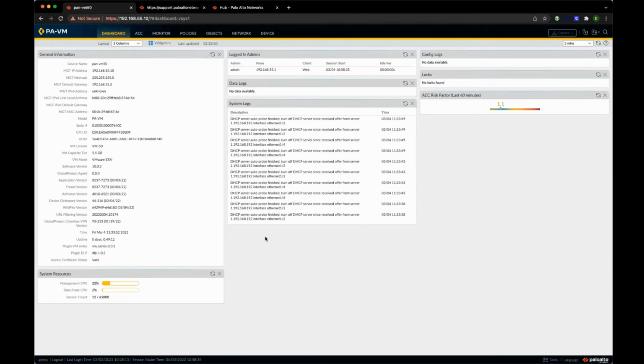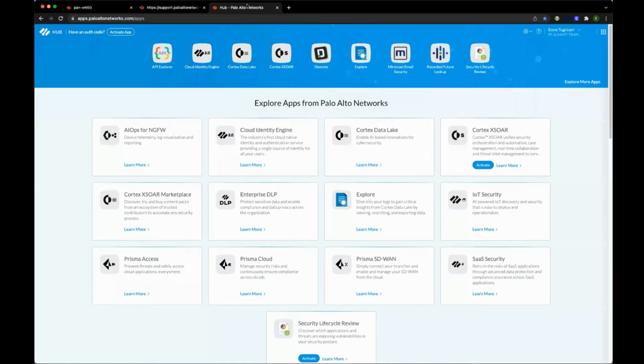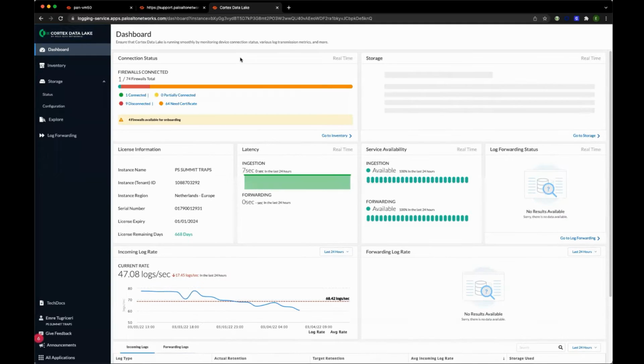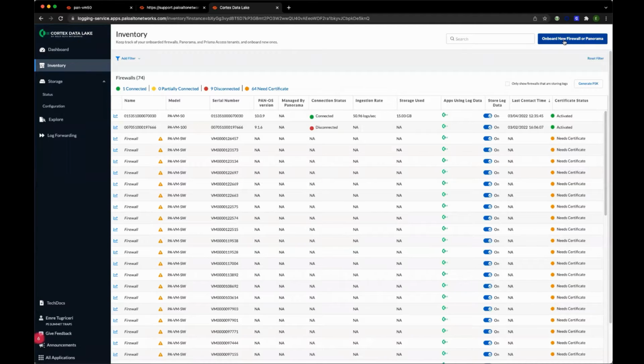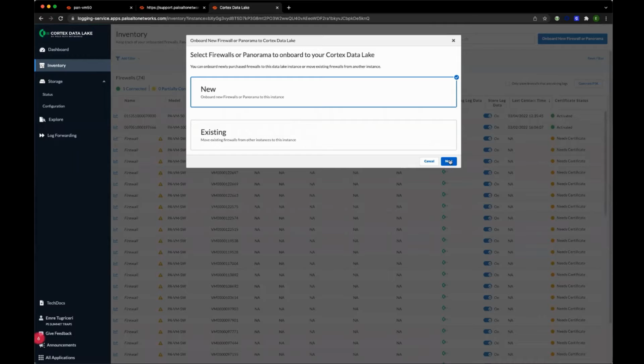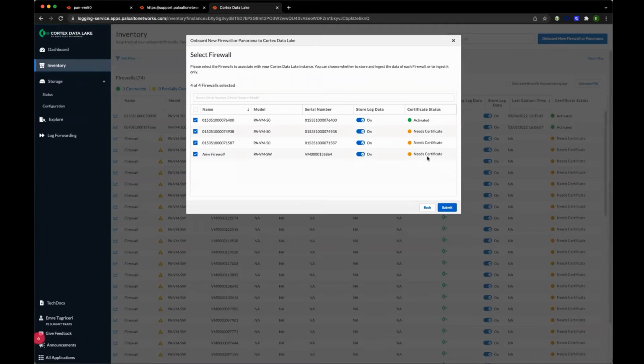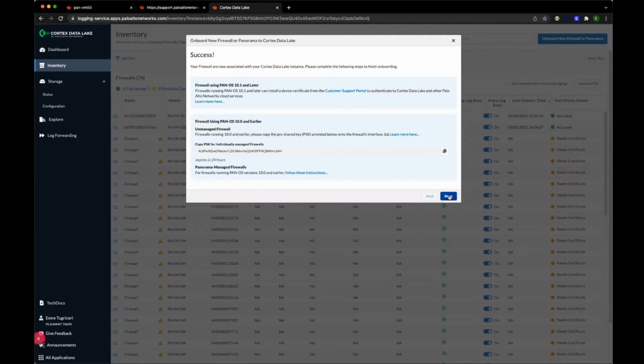Now my firewall has been rebooted. Log into the hub and open the Cortex Data Lake app instance to which you are onboarding. Select inventory. Click Onboard New Firewall or Panorama. Select New, Next. Select Next Generation Firewall and Next. Select firewalls to connect to Cortex Data Lake, and choose whether Cortex Data Lake will store or only ingest their data. Submit your choices. And done.